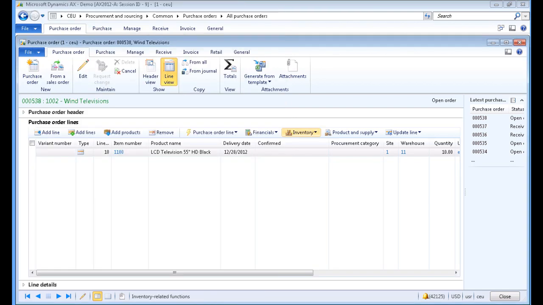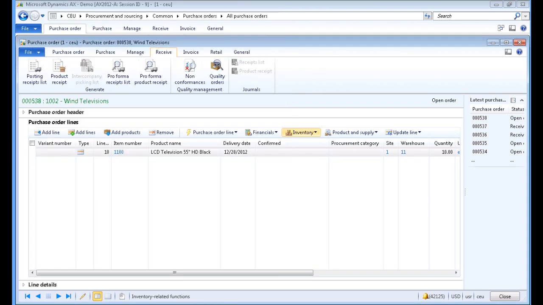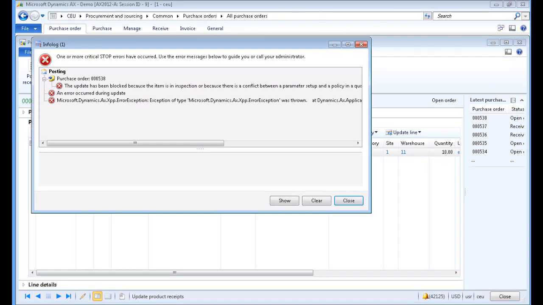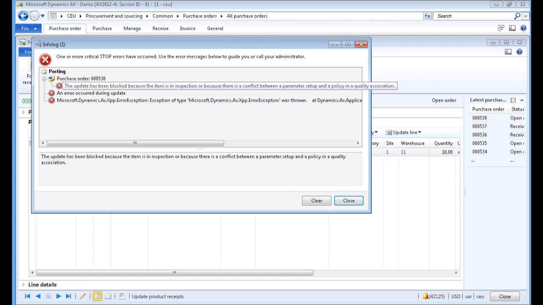I can also attempt to post the receipt for the registered quantity. And the system is going to generate an error telling me that this purchase order line cannot be received because it's being blocked by the quality control process.